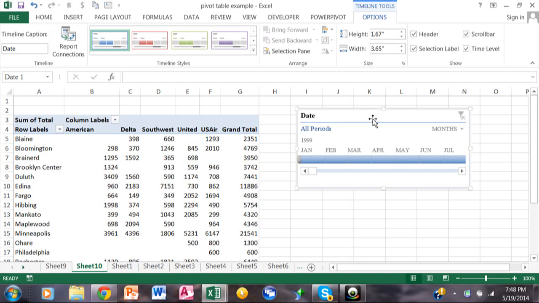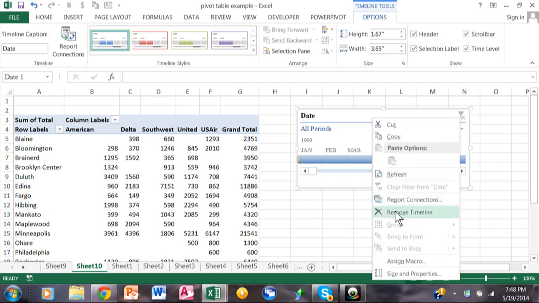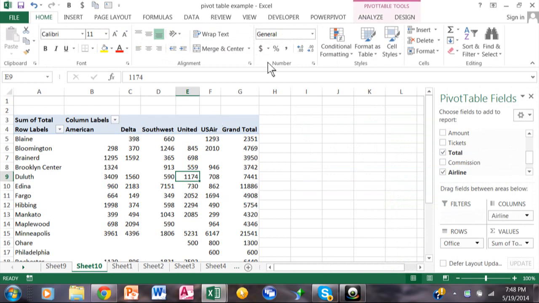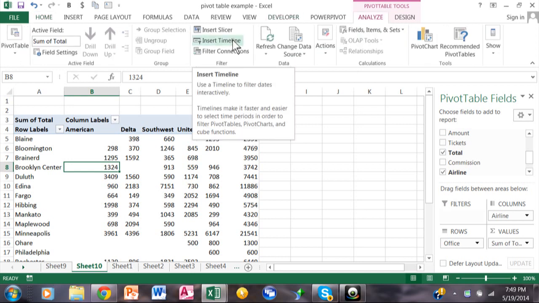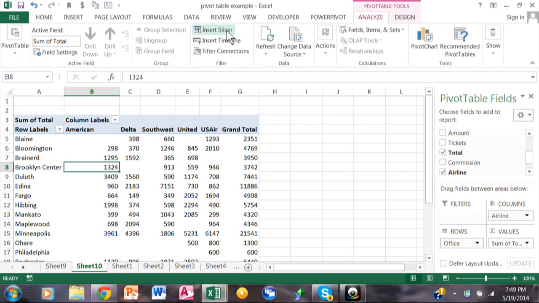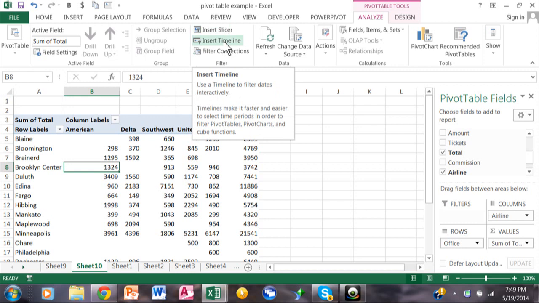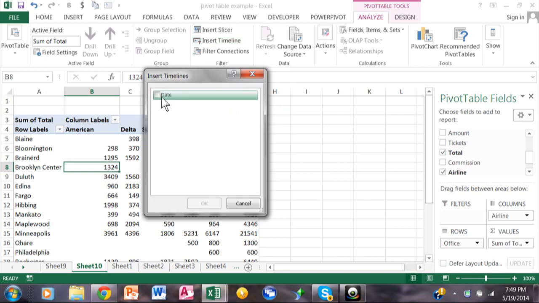So let's see how I open up the timeline. Let me put that away. I'm going to right click on it and say Remove Timeline. So I'm going to go ahead and pick one cell that's not blank. I'll pick Analyze. And Insert Timeline is only available in Excel 2013, whereas the Insert Slicer started in Excel 2010. I do have another video about that. I'll say Insert Timeline. You pick the field that is your date field. And I'll click OK.